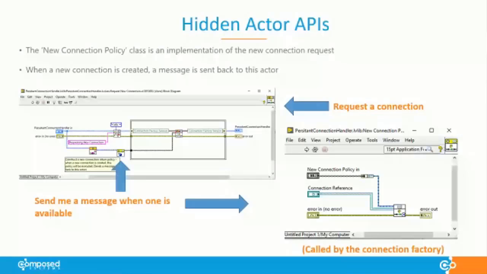So the connection factory calls into send this message. It doesn't know it's sending a message. It just knows it's adhering to the interface provided by that caller.